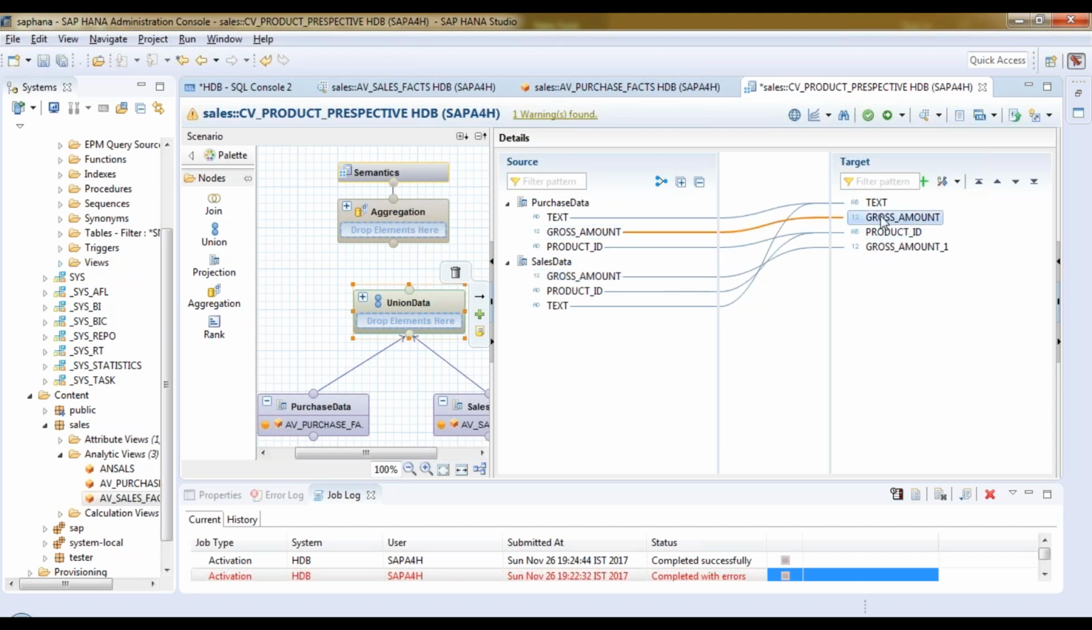So gross amount 1 is your sales data, gross amount is your purchase data. I think we can also change the names. Let me check if I can change the names. I think we can change it in semantic. Now you see the text can be combined, and product ID also can be considered the same, but these values are different, so I want to consider them differently. So that's about the union.